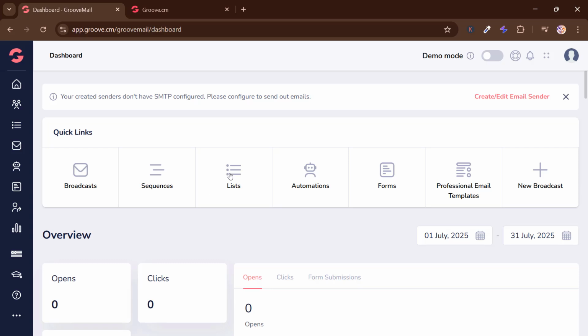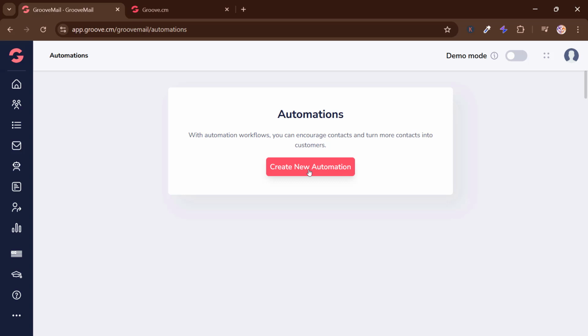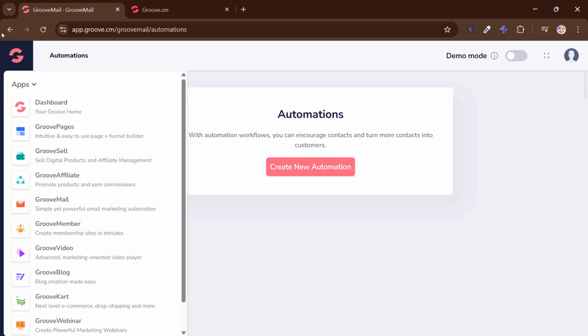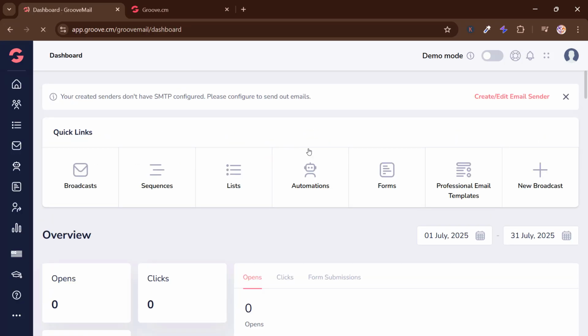So now we got the lists and we got the sequences, and now we can also make an automation. An automation basically is, when something happens, when a person signs up for something, then this automation begins, kind of like the sequence, but not the same. And then we also have the forms. You can make forms if you want to, a sign up form or anything you want.